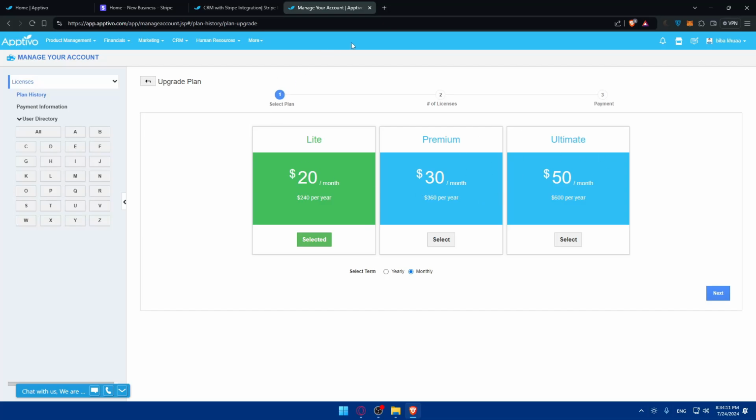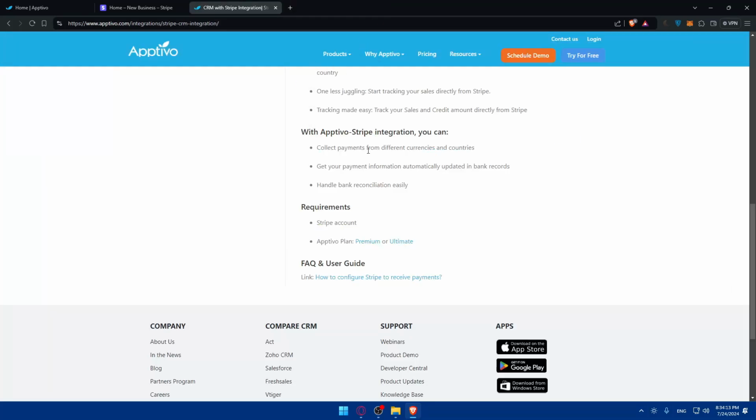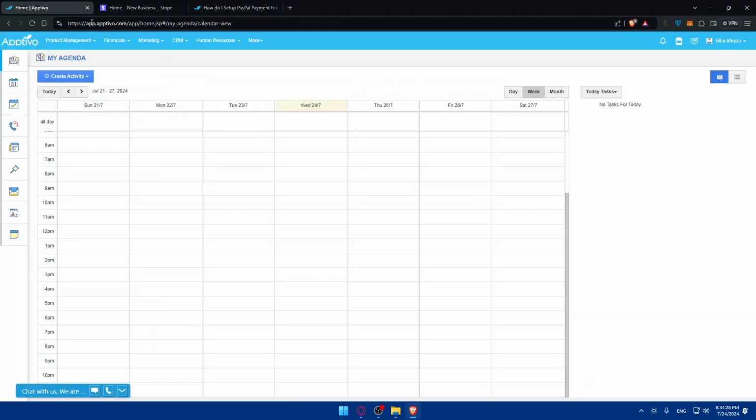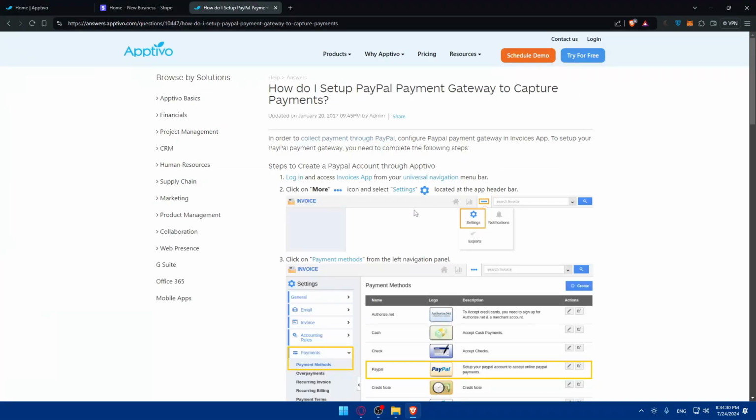Once you get your plan, then you'll be able to start, of course, connecting to Stripe. You can simply then follow this guide. Why did I open this guide? Basically, I could have shown you right away, but I opened this guide because I will not be able to show you how to connect to Stripe without, of course, the premium or the ultimate plan. So that's why I come here.